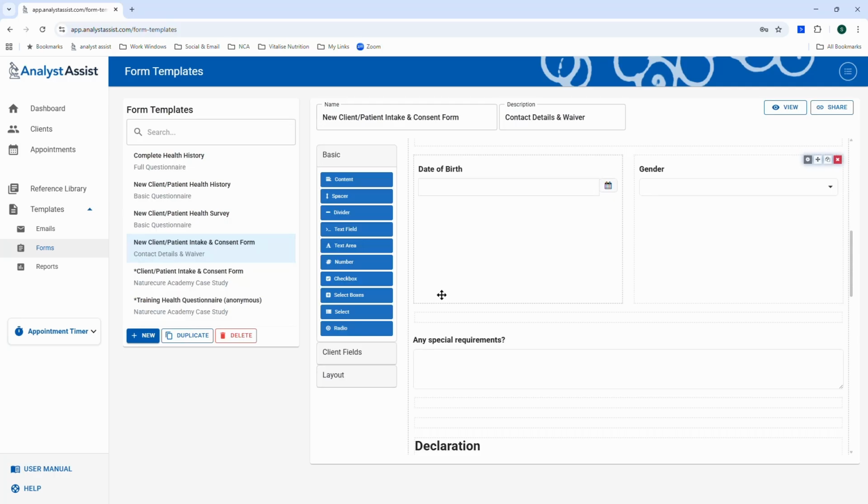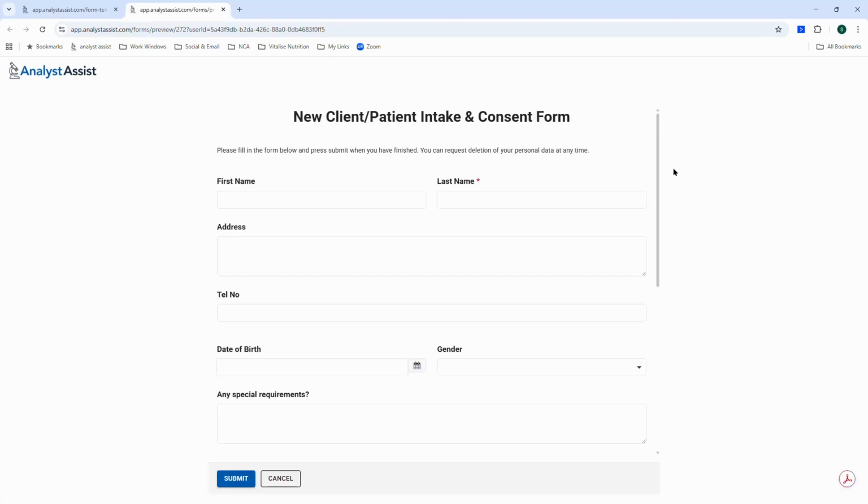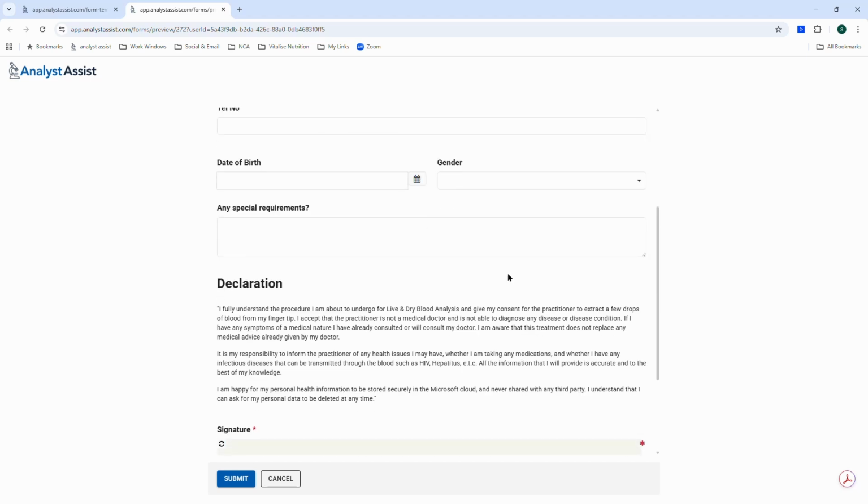To see exactly how your client will experience any particular digital form, we can select it and then click the View button. The new client and intake and consent form is an onboarding form that we will use in a minute.